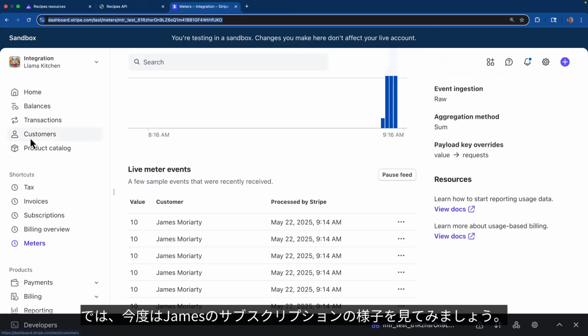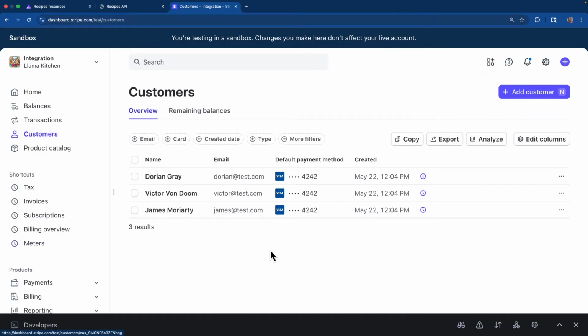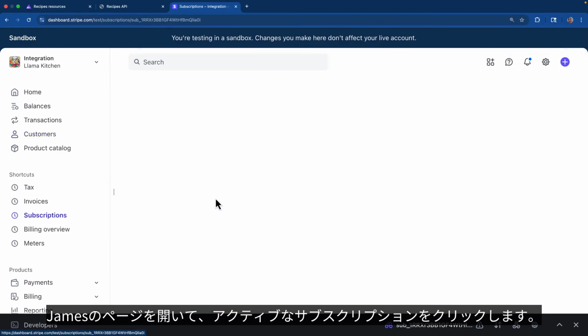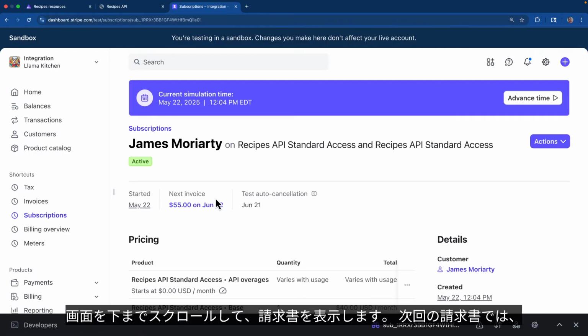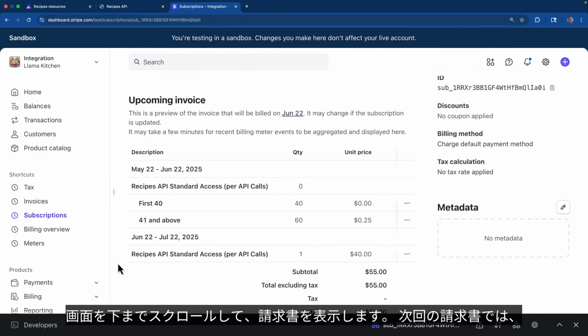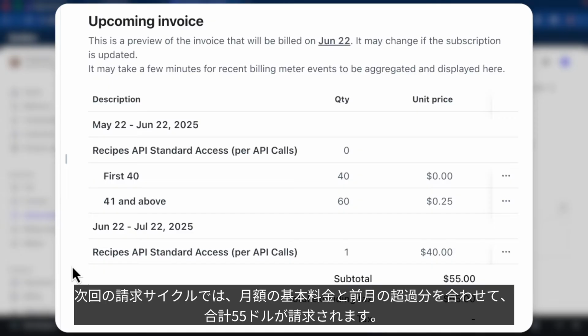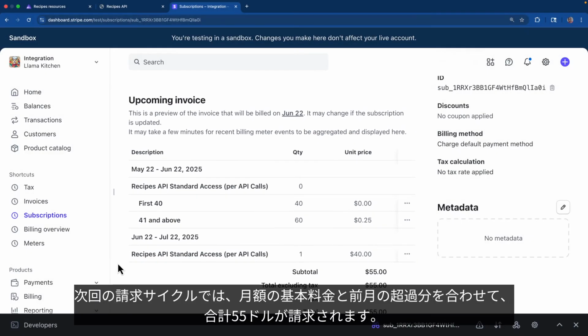Now let's head over to James and see what his subscription looks like. So we're going to check out James and let's click on his active subscription. So as we scroll down to the bottom and we go to his invoice, in the upcoming invoice, we can see that James has gone above the allotted 40 requests per month and has added an additional 60 on top of that, which is getting charged at 25 cents per request. So now when the next billing cycle comes around, he's going to be charged $55, which includes his monthly base price and the overages from the previous month.